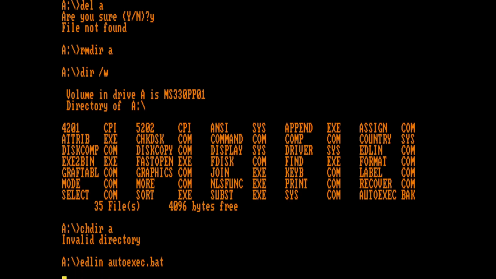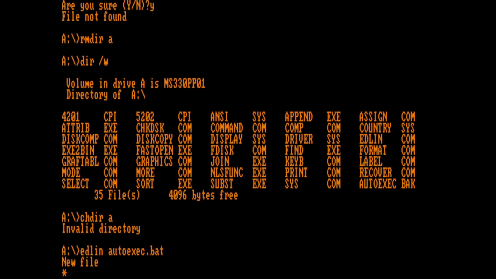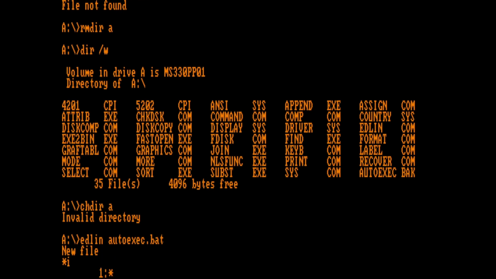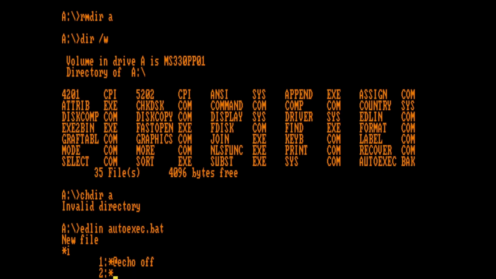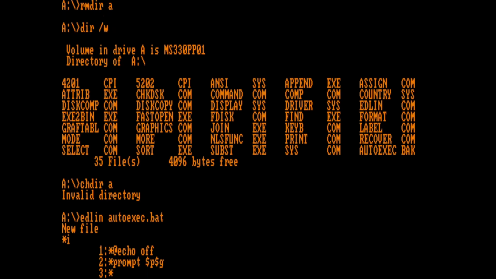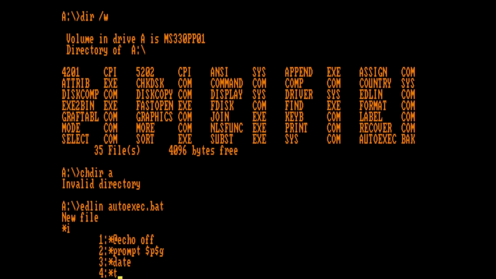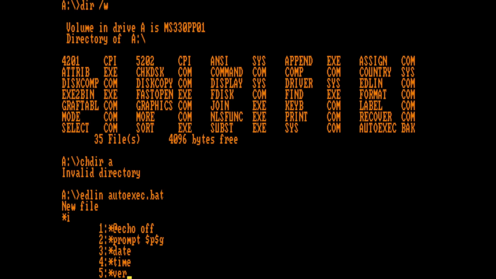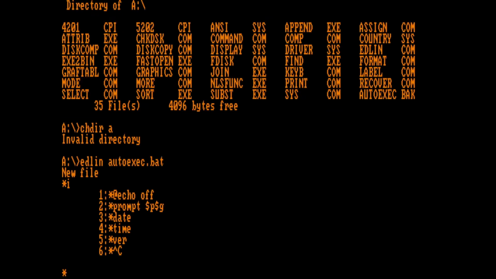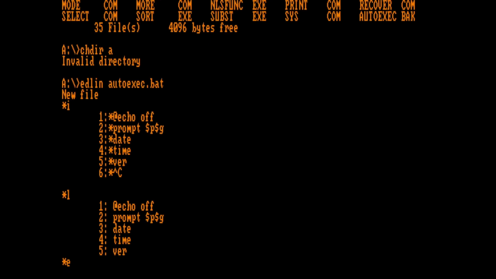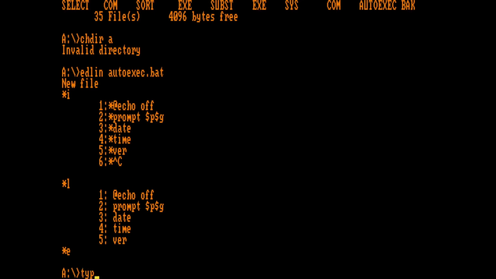Now the autoexec.bat file that I'm editing here is a file that gets executed every time that the system is running. So what I'm doing here is creating a little program that just turns the echoing off, which means that the commands written in the autoexec.bat file are not shown, and then typing that prompt $P$G in there, asking for the date and time, and showing the version of MS-DOS. So just checking that everything's in the file, exiting that, and now there should be an autoexec.bat file that contains those commands.